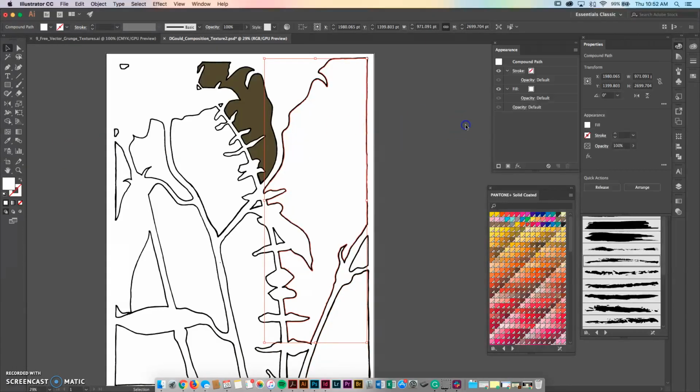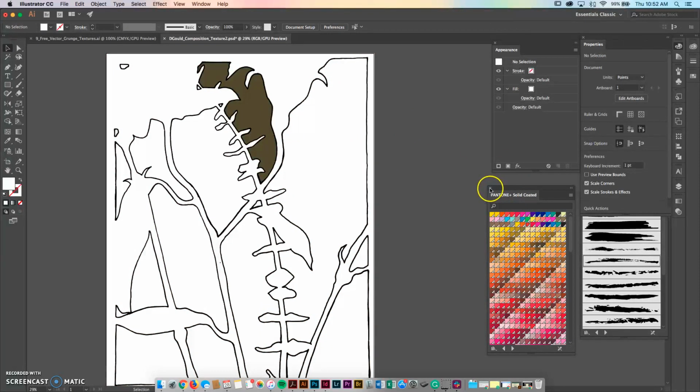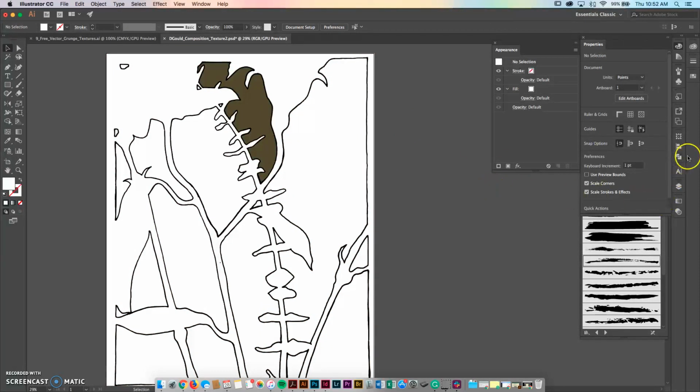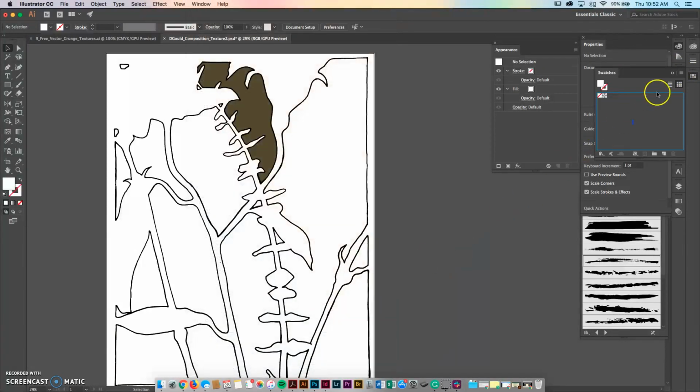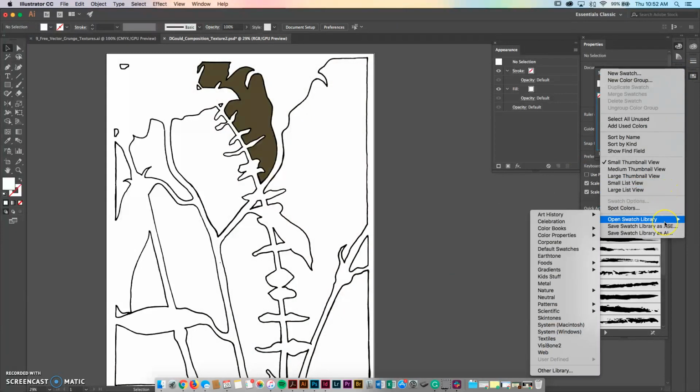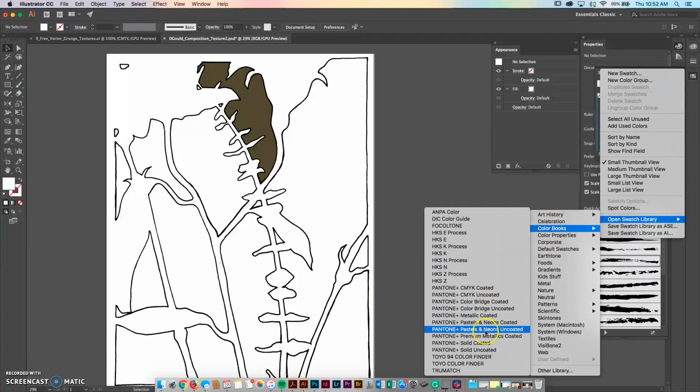So if I come over here to my actual artwork, I'm going to go ahead and close this right now. If I come back into my swatches palette and come up to my top right option, so if you're not seeing your swatches, make sure that your swatches are open in your window. If I come up here to the little hamburger at the top right, you'll see if I slide down to Open Swatch Library, I can come over to Color Books, and then I have several Pantone color books that I can refer to.